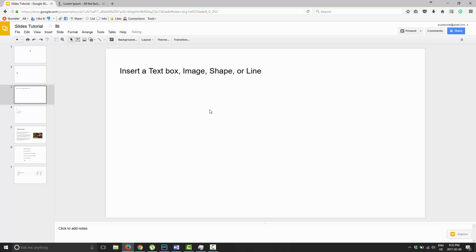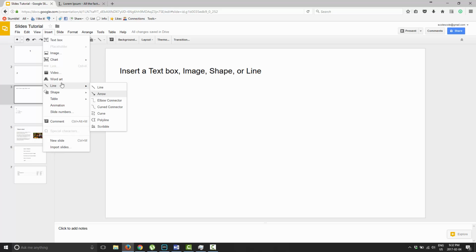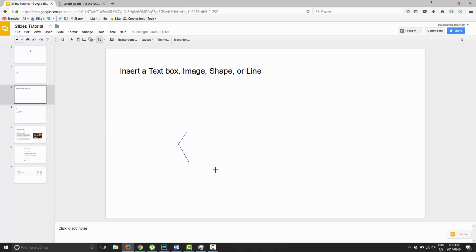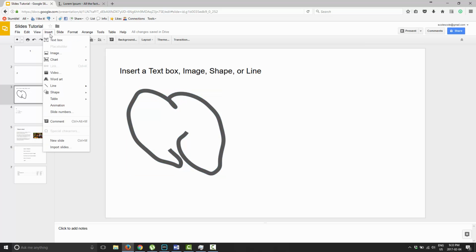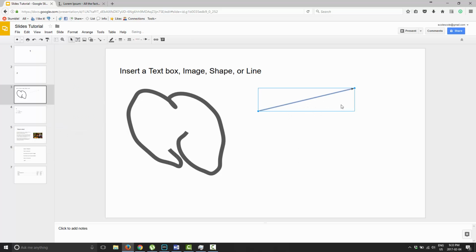All right, so that's how you insert a shape, and the last one is insert a line, which is also pretty simple. Although you can do a shape here and choose arrows, you can just do a line, and that allows you to do just a straight line, an arrow, an elbow connector, a curve, a polyline, and scribbles. And once you have it selected, you can obviously do the same type of formatting that we did with all the other ones. Insert another line, arrow. Make that a bit thicker.